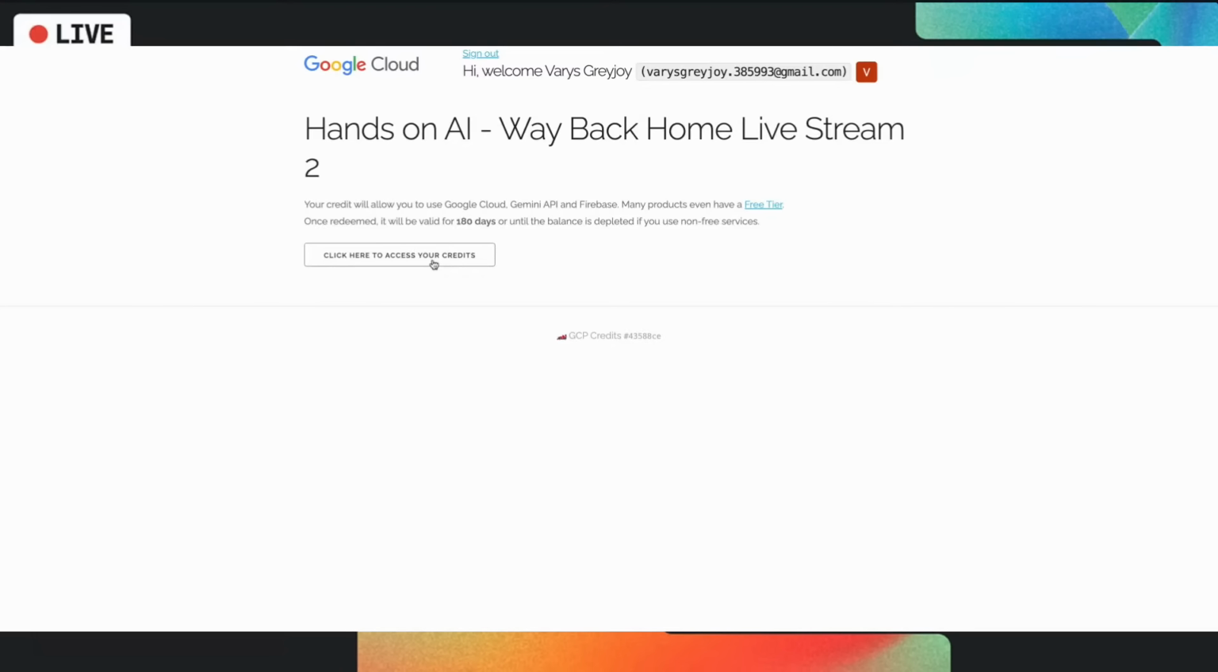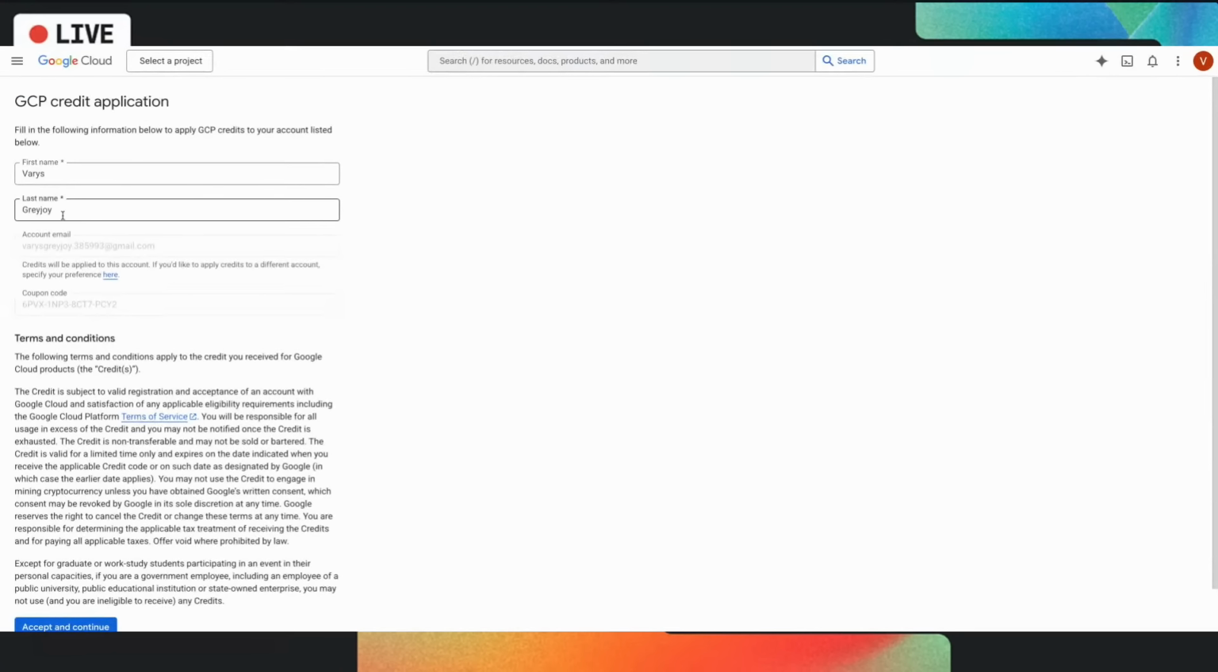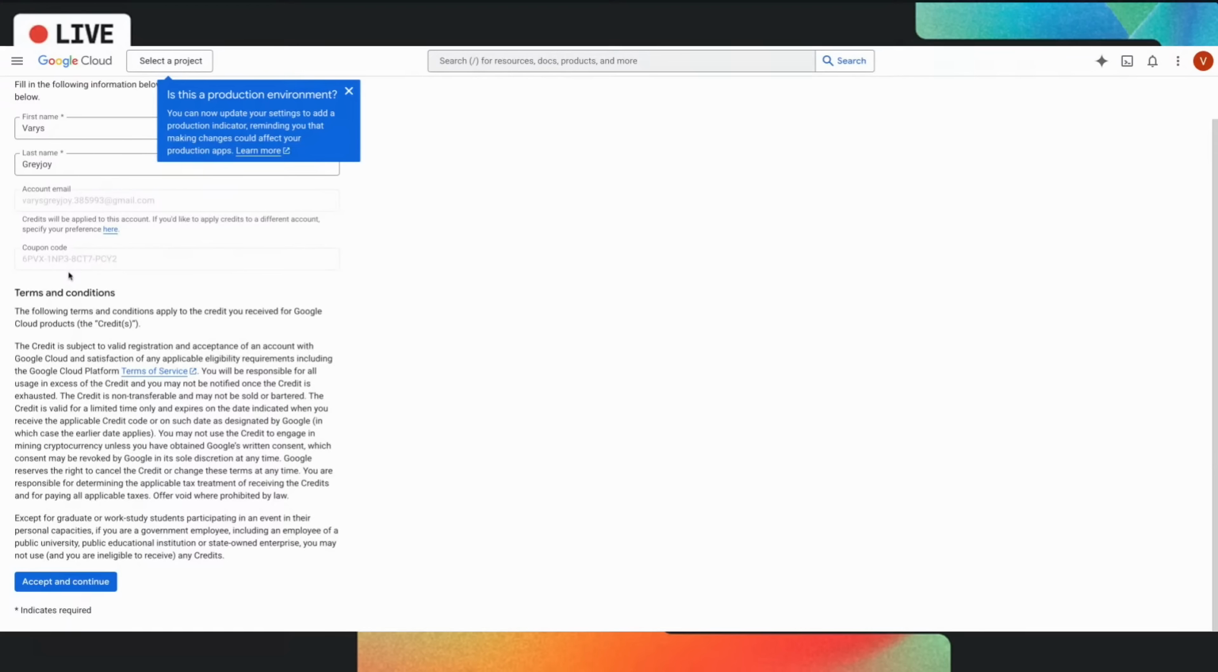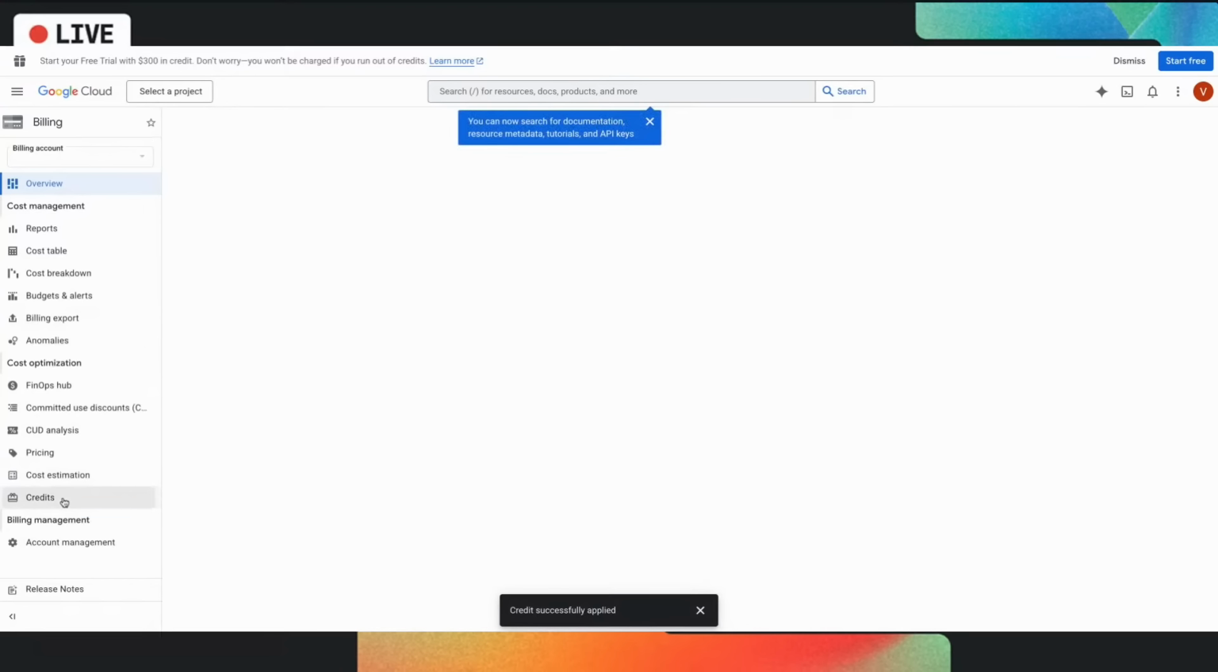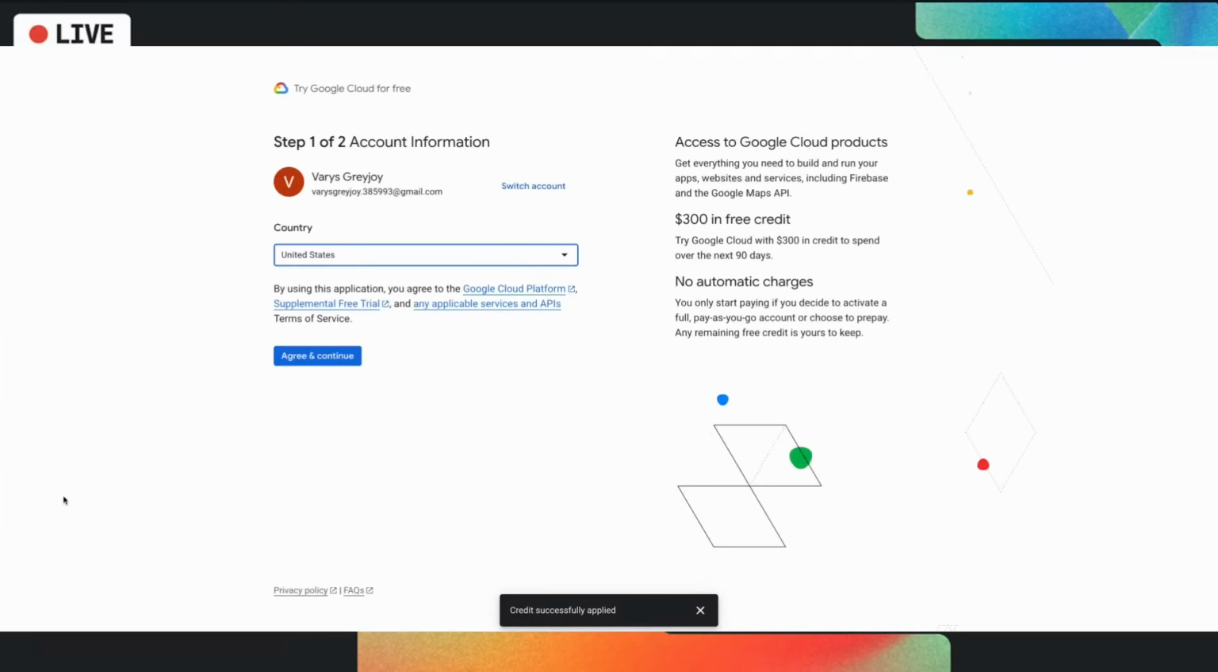So click here to redeem your credits. You're going to see your first name, your last name, and the coupon code for your credits. Just accept and continue, and that will associate the credits with your account. And if you want to confirm that it was redeemed, you can come down over here to credits, and you should be able to see it.